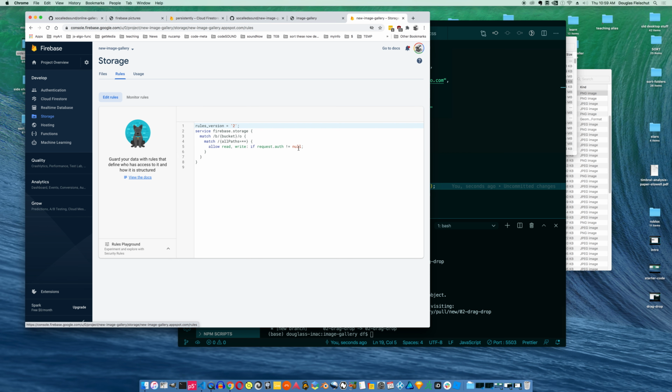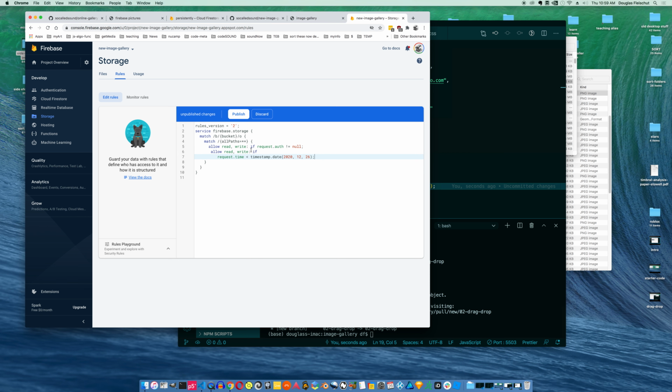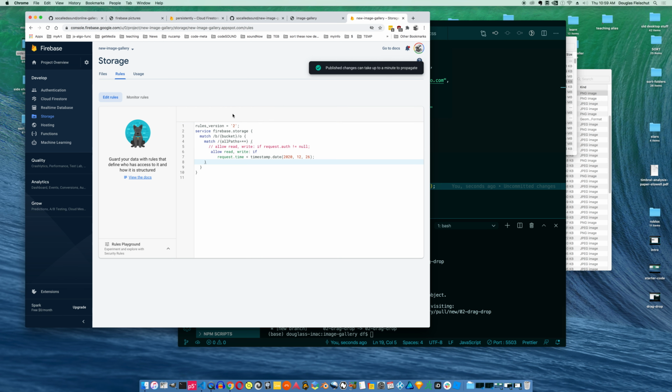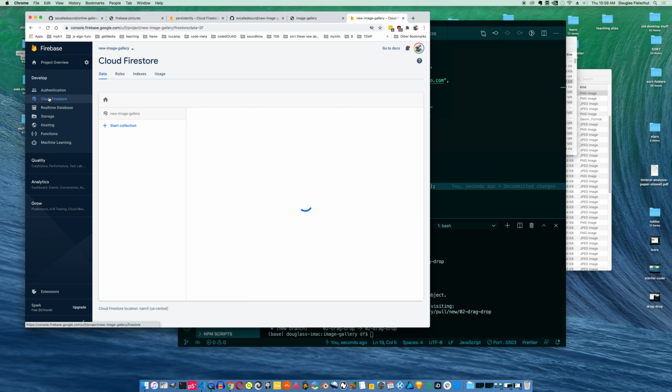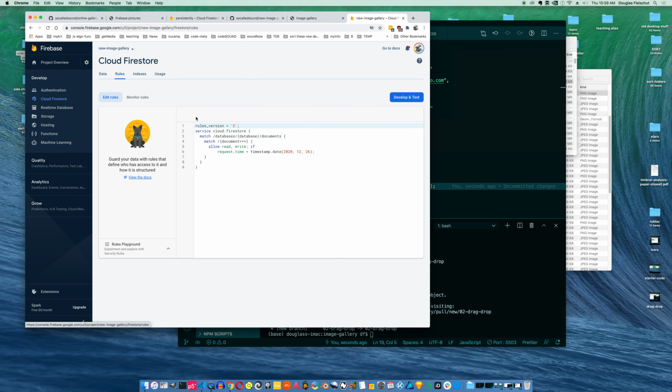In other words, if there's a registered user, then let them do some stuff. I'm going to copy and paste allow read, write if request.time is less than timestamp. And so now any request that comes before Christmas will be allowed. And I'm going to comment out this line, or you can delete it, and I'll click publish. And now I've changed the rules for Firebase storage, and you should also make sure that your rules for Firestore allow that same behavior.